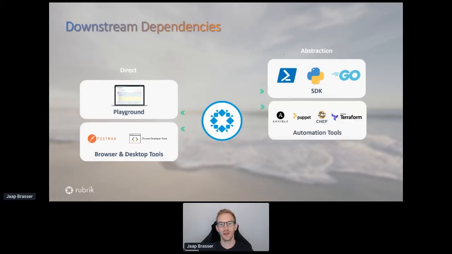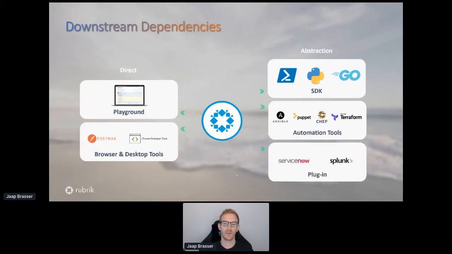And on top of that, we have our automation tools. So the automation tools, for example, our Ansible plugin uses the Python SDK. Our Terraform provider uses our Golang SDK. So it's built on top of each other, and they all rely on our API endpoints as well. And then we have a number of plugins as well.